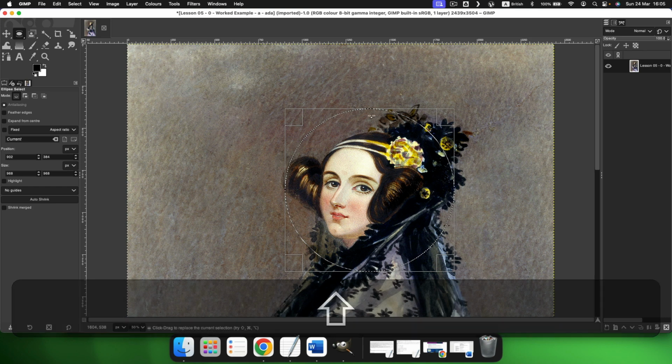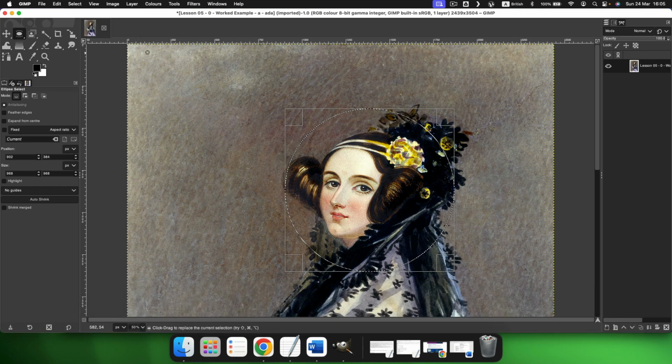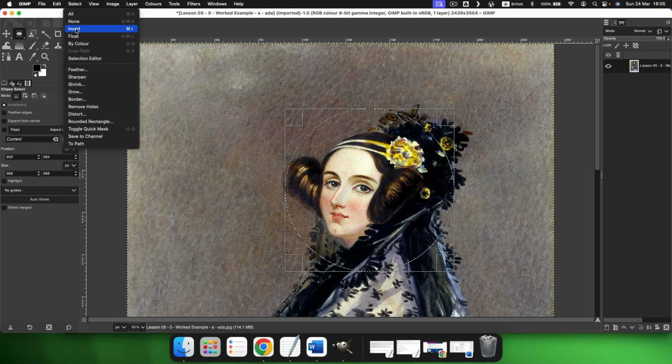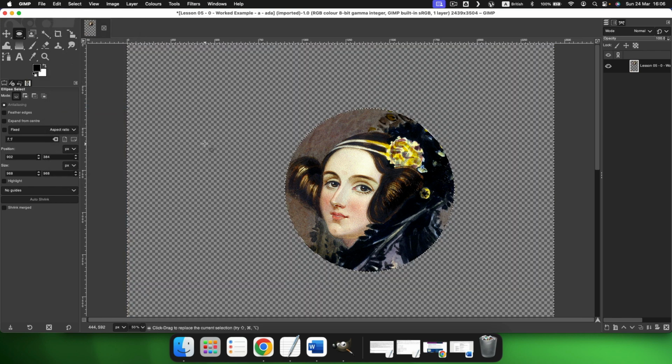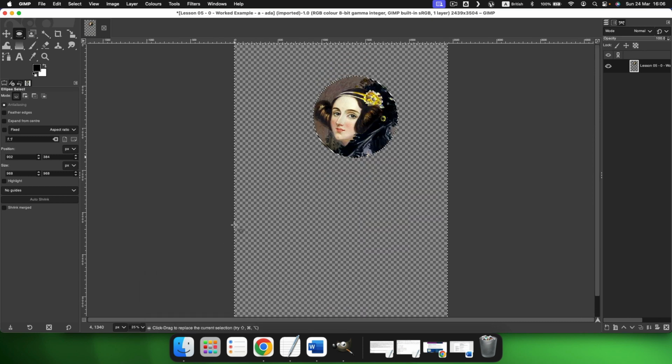Good, there we go. That's fine, something like that. Now, we want to cut out everything else. We want to keep her face. So I'm going to need to Select, Invert, and then Edit, Clear. Okay, good. So now that's the first part done. This is not a super difficult lesson.